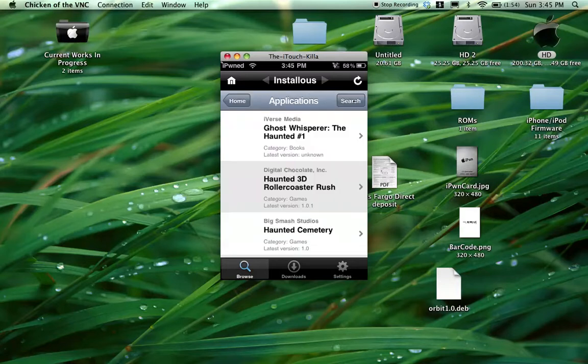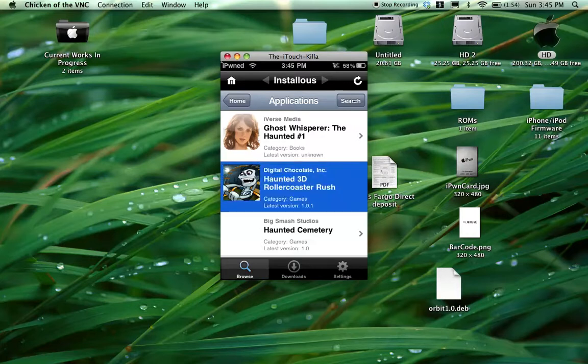You can also do this from the internet. Just go to hackulo.us. Alright, so there's what it is. So the Haunted 3D Roller Coaster right there. So we're going to just click on it. Should load up.